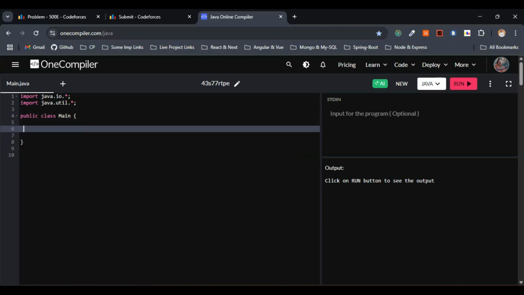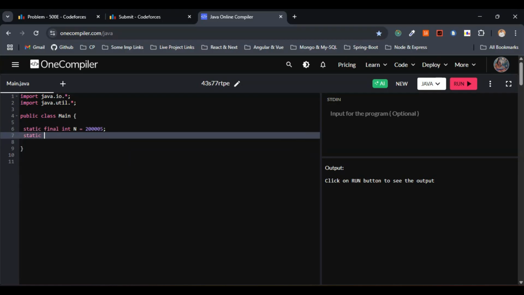So this is fine. The next step would be we have to define the constants, right? The maximum number of dominoes allowed, according to the constraints given in the input and output within the question, is 2 into 10 to the power of 5. So let me go with static final int N equals 2 into 10 to the power of 5, right? I can just give here 4 zeros and 5.